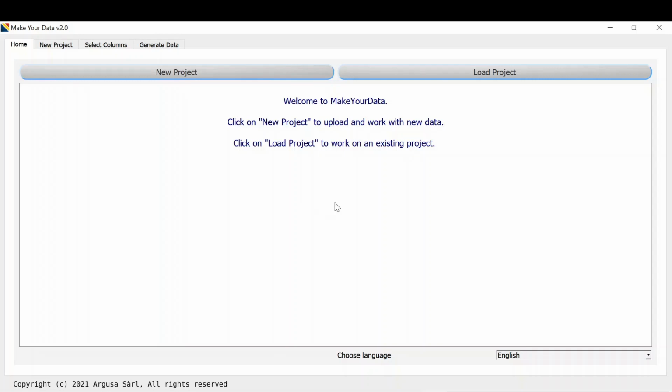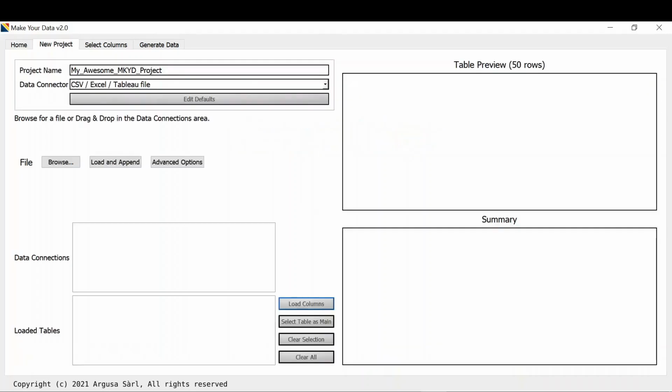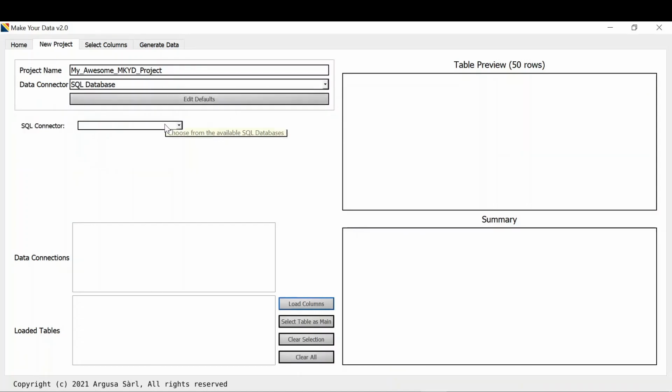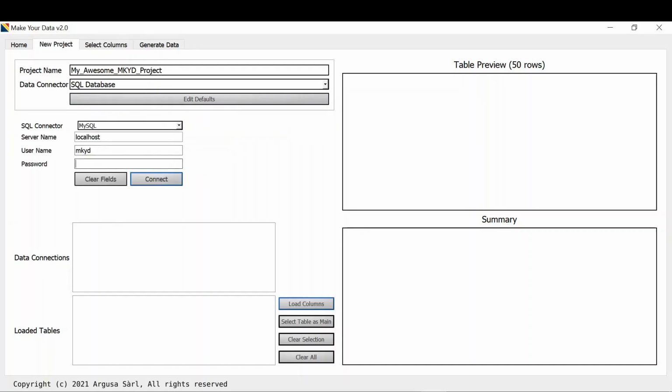To start working, we will push on the New Project button and we will choose to connect to one of our SQL databases. We have several options for the connectors, and for this demo, we will choose to connect to a MySQL remote database.